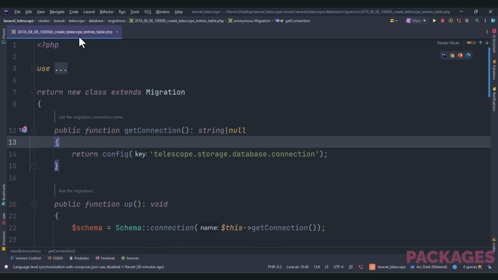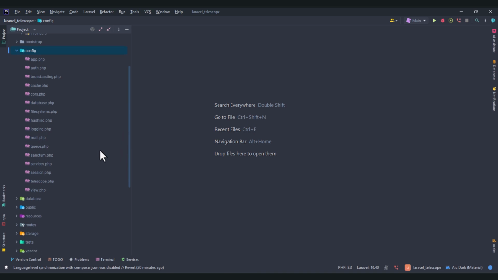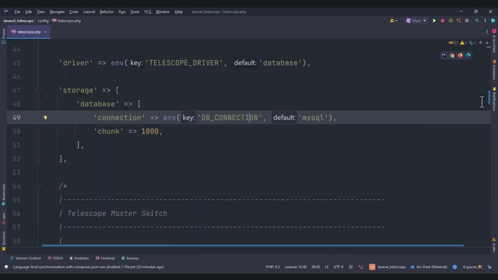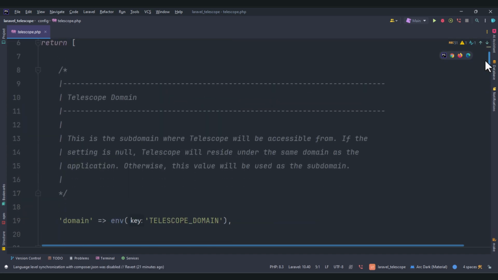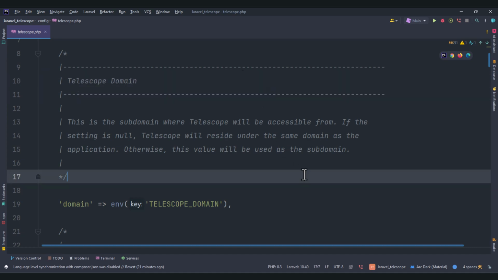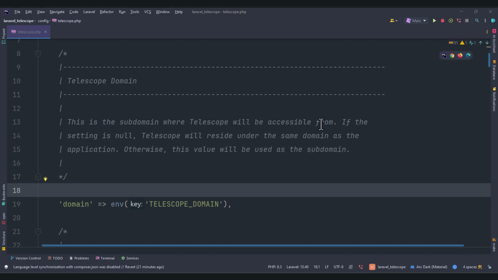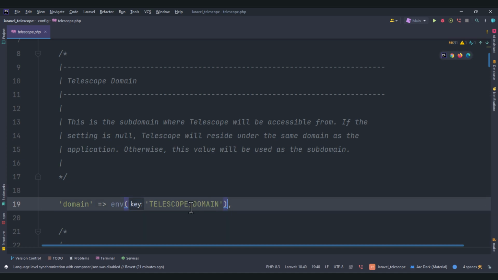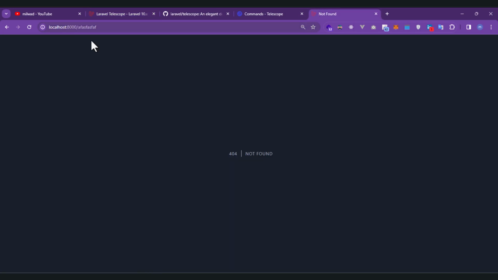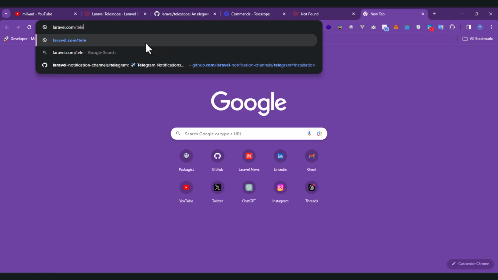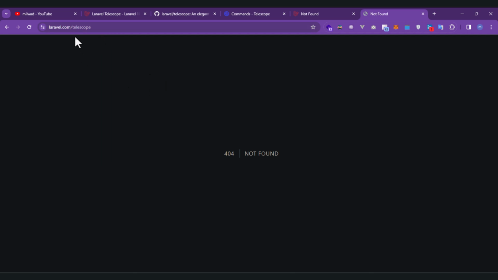So let's go to the Laravel Telescope configuration here. We have a Telescope domain, and if you want to access Telescope on a specific domain, you can write your domain, and if this domain or subdomain is null, Telescope is accessed on the main URL. For example, here we have localhost, or for example laravel.com/telescope, and here you can access Telescope.